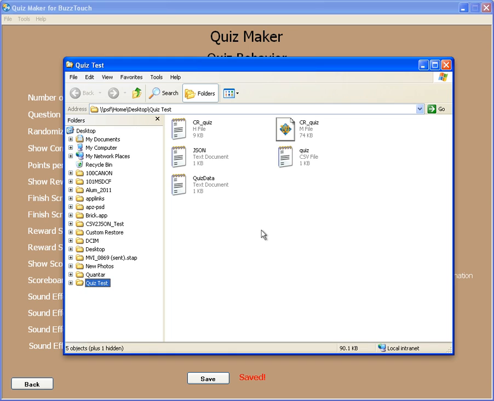So now that I've completed the configuration of the quiz and quiz data, I can see in my output folder here that I've got the one file that I started with, which was my CSV file. The other four are what's created by the quiz maker. I've got my .h file and my .m file, which will be included into the build. I've got my JSON text file and my quiz data file. Let's look at these real quick.